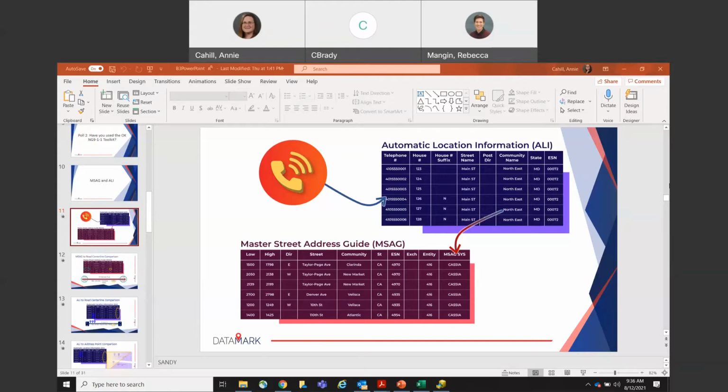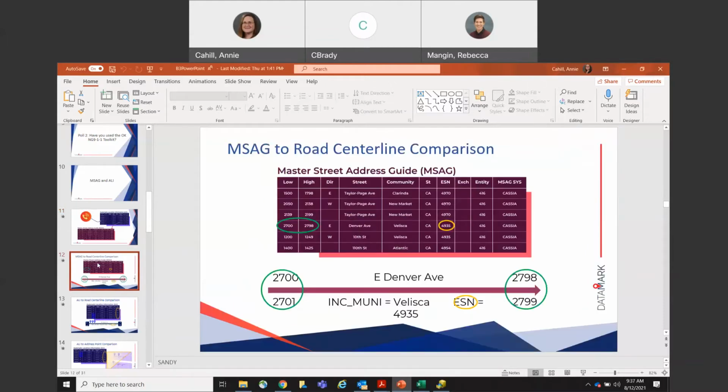Exactly. The legacy is very current, and it's going to stay for quite a while. So I don't want you to think, okay, I can trash my MSAG and ALI, we're over it, we got our GIS where it needs to be, because you're going to have to continue maintaining these databases. So we do encourage you to do an MSAG to road centerline comparison, because you want the data to answer the same questions. That's really important.